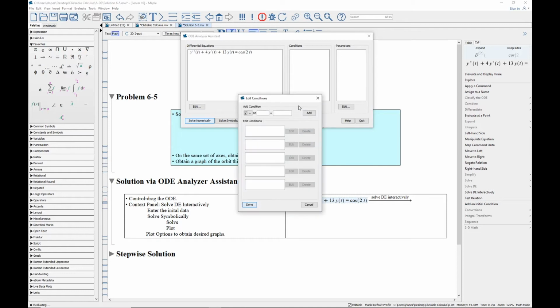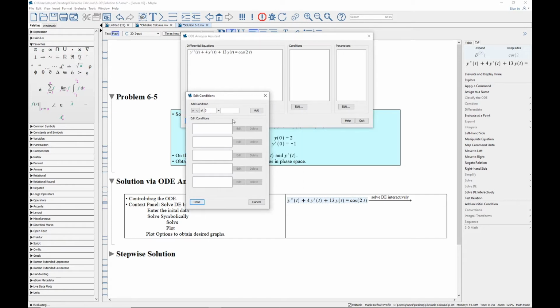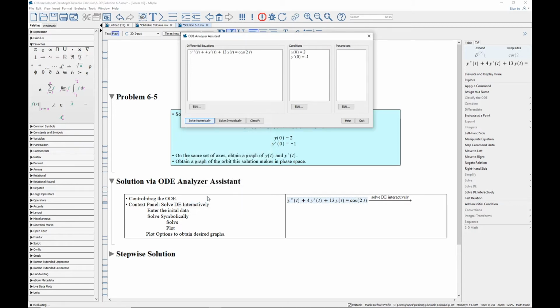Let's add the initial conditions. Y at 0 I've taken to be 2, as you can see. You add that. I have to enter Y at 0; I guess you need a tab there to get over to the 2. Click the add. Then this is a drop down, so you go Y prime at 0, and that would be the -1, I believe. Add that. Click done. We now have an initial value problem that can be solved numerically or symbolically.